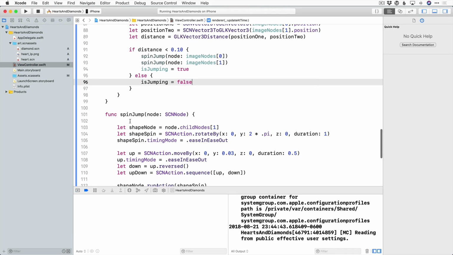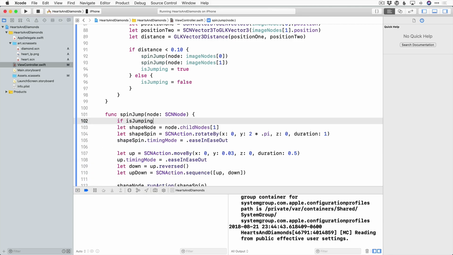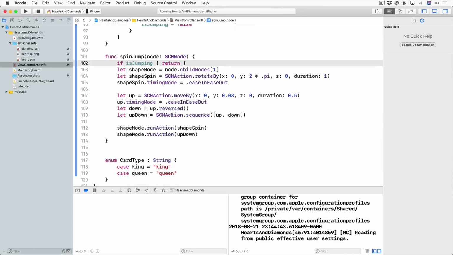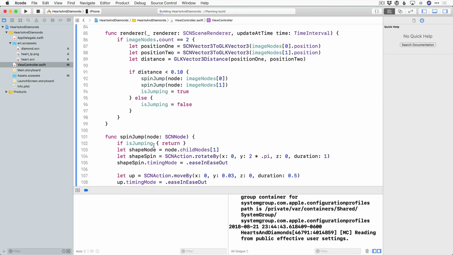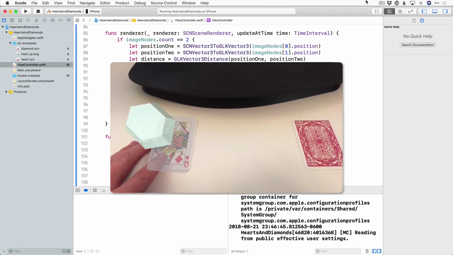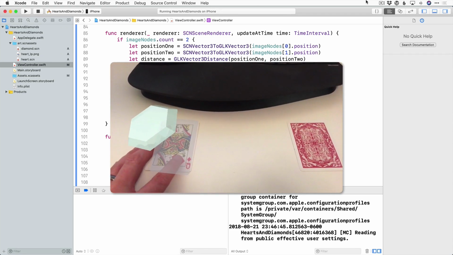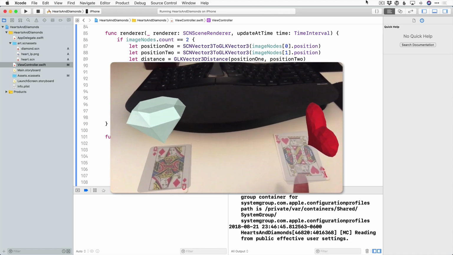Okay. And then down here in spinJump, if we are currently in the process of a previous jump, then I'm just going to return out of this function. So I'm gonna say if isJumping, then I'm just going to return, okay? All right, so that should fix that problem. Now let's go ahead and test this out. All right, so I got my two cards here. Here's our queen and our diamond, very nice. And our heart. All right, cool.